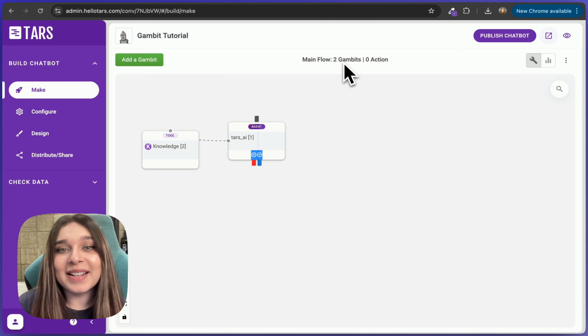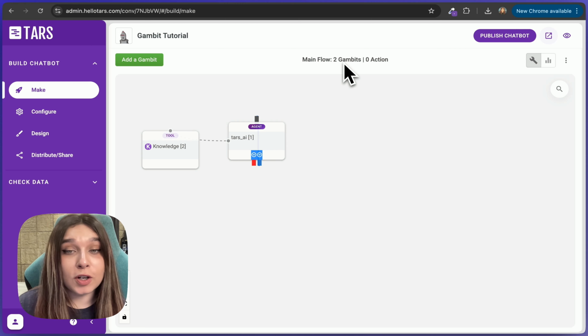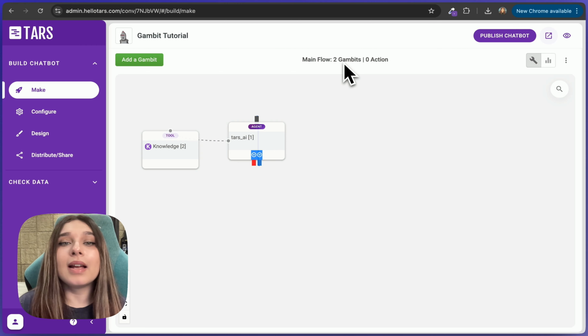And yes, you can connect multiple tools to your AI Agent Gambits to enhance their functionality and responses, including knowledge tools and task tools. In our next video, we are going to learn about setting up task related tools to make our AI agents more sophisticated.